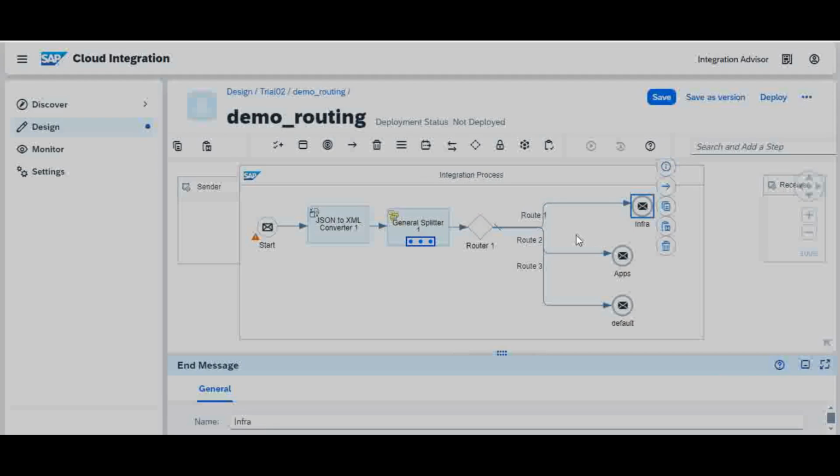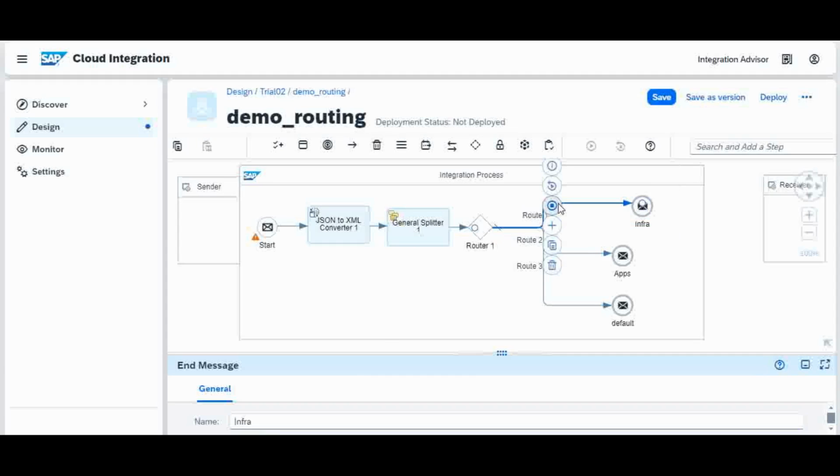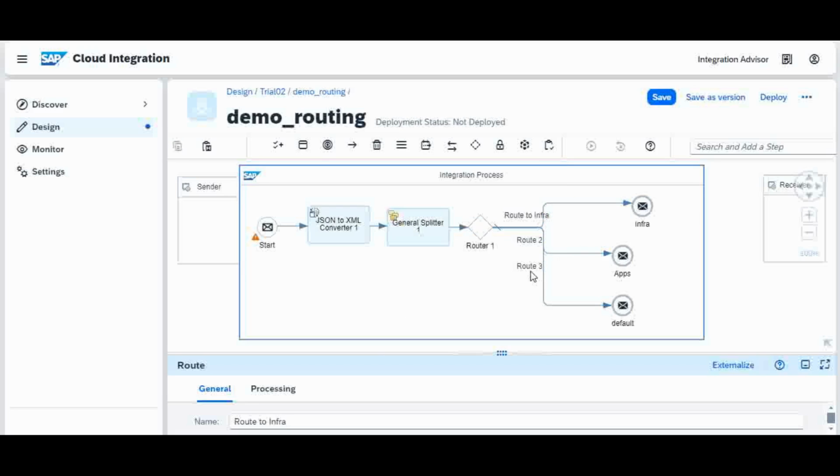Okay, so route 1 is the infra team. So I will say infra, route to infra. These are all general descriptions, you can't do it in the tool, just for your understanding purpose I am doing it. And this route 2 is route to app team. Okay, I will save it again.